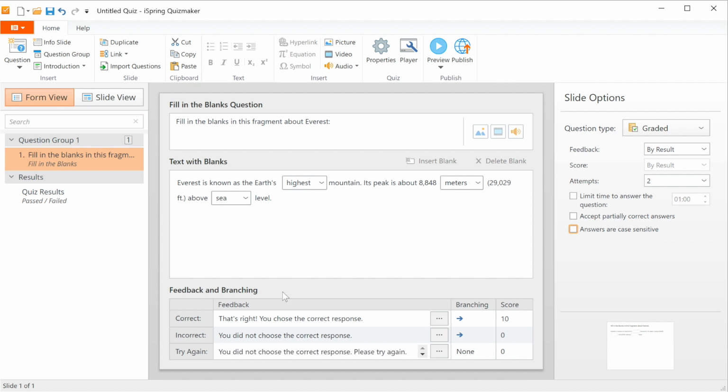Now let's check out how to set up feedback. Feedback is the response your students will get depending on if they answer correctly or not. You can change your feedback message for correct or incorrect answers. You can also change the branching here. It's easy to send your user back to the beginning of the group if they get the question wrong. And of course, you can adjust your scoring for the correct answers and incorrect, or even for each next attempt if you allow multiple attempts.